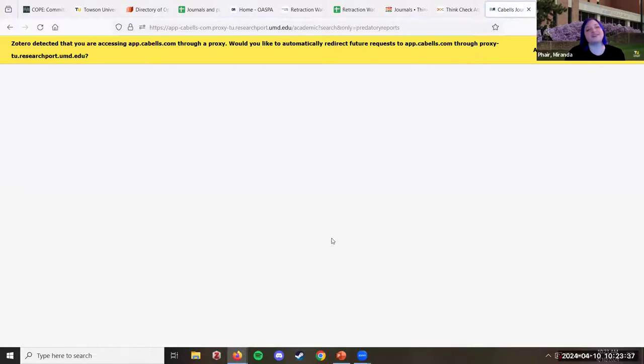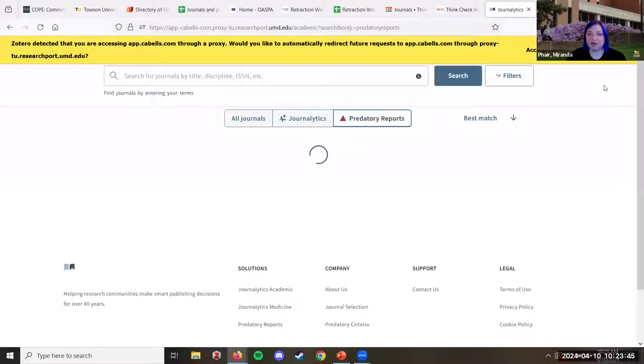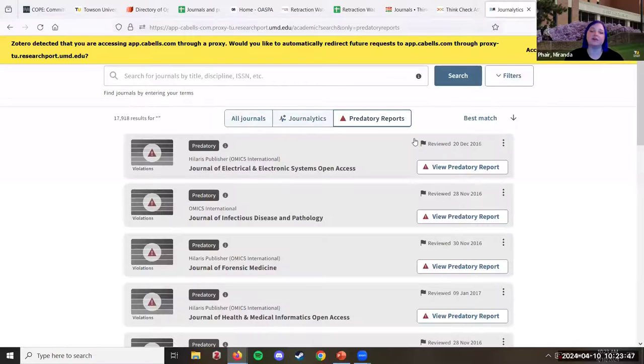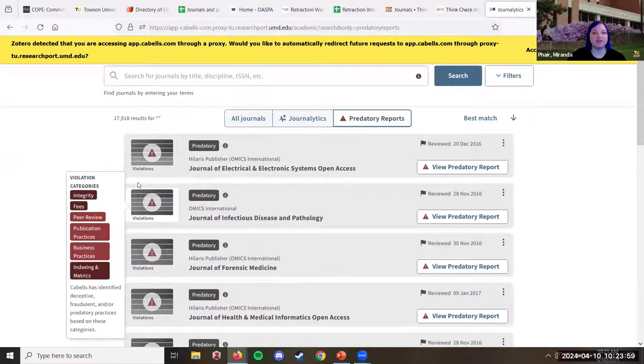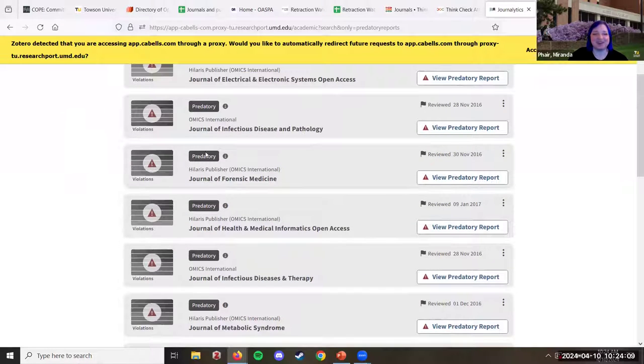It's thinking. Okay, so this is something that looks like a database that we have through the library. It used to be called Whitelist and Blacklist. They don't call it that anymore. It's now Journalytics, which is going to be information about your good journals, and then Predatory Reports, which are going to be any of these journals that have made an infraction. So they'll tell you they have a lot of violations. They put them into different categories, which I think is helpful. I don't always agree with where they put each thing in the category, whether they say it's a minor infraction or a very bad one.